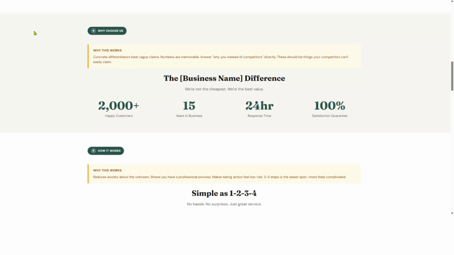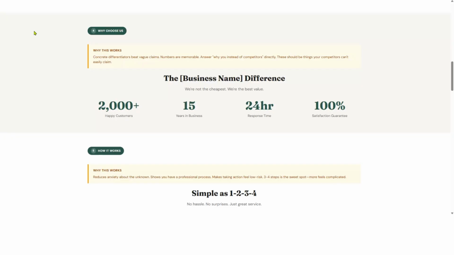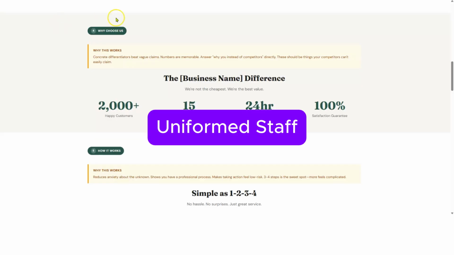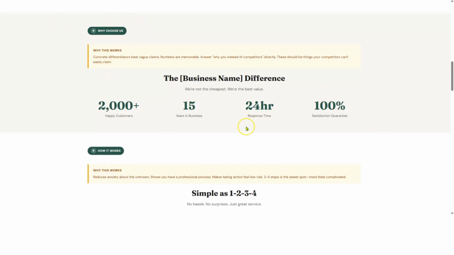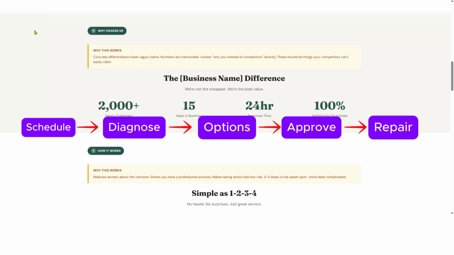You can add technician credibility that feels tangible, like background checks and techs who are NATE certified, only if it's true though, right? Uniformed staff, branded trucks, continuing education and manufacturer training. This all signals competence without repeating generic claims. You could also implement a 3-step infographic, like schedule, diagnose, options, approve, repair, install. People trust what they can predict.